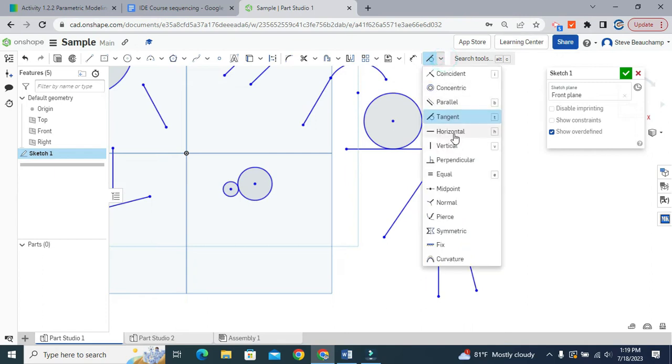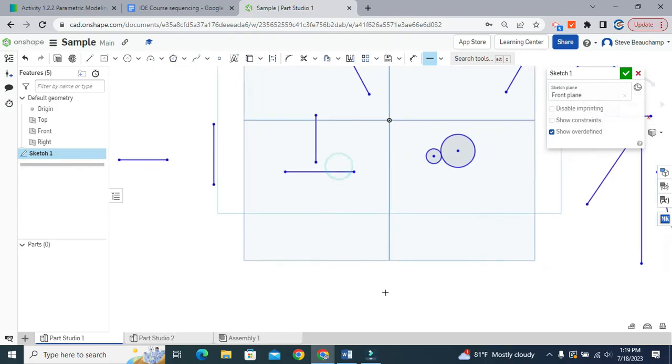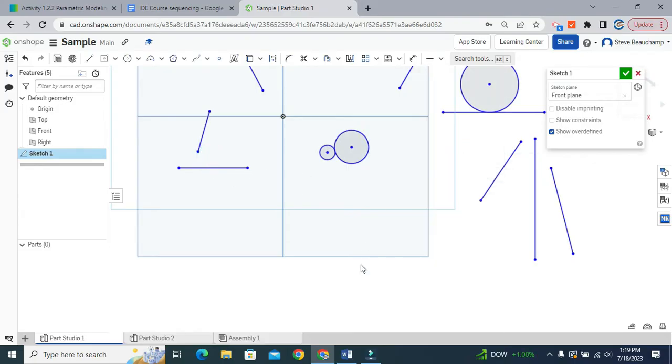Okay, next one, horizontal. It's pretty self-explanatory, but I could say maybe make this line horizontal, so it does that. And vertical, same thing. Perpendicular. If I wanted to use perpendicular, right? I want to make this line perpendicular to this one, so we'll just change that. Perpendicular, boom, boom. There they are.